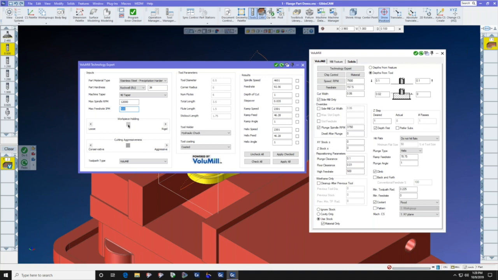So I'm going to leave them both in the middle for right now, because I know this material very, very well, and we know what it takes to run this. Our toolpath type is VoluMill. We're using a hydraulic chuck because we need more rigidity when we're doing high-speed machining. The tool coding is coded.